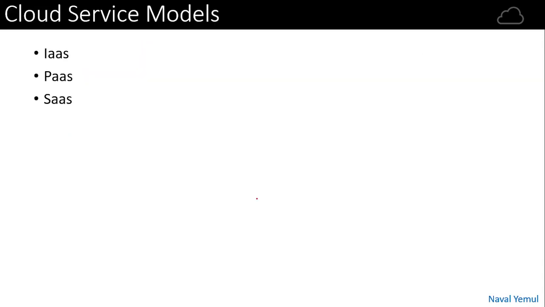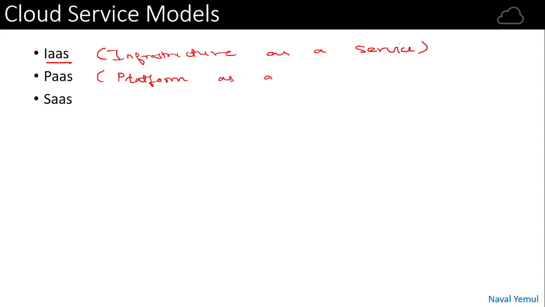Then when it comes to the models, there are three different models here. First is infrastructure as a service, called IaaS. The second is platform as a service. And the third is software as a service, that is called SaaS.